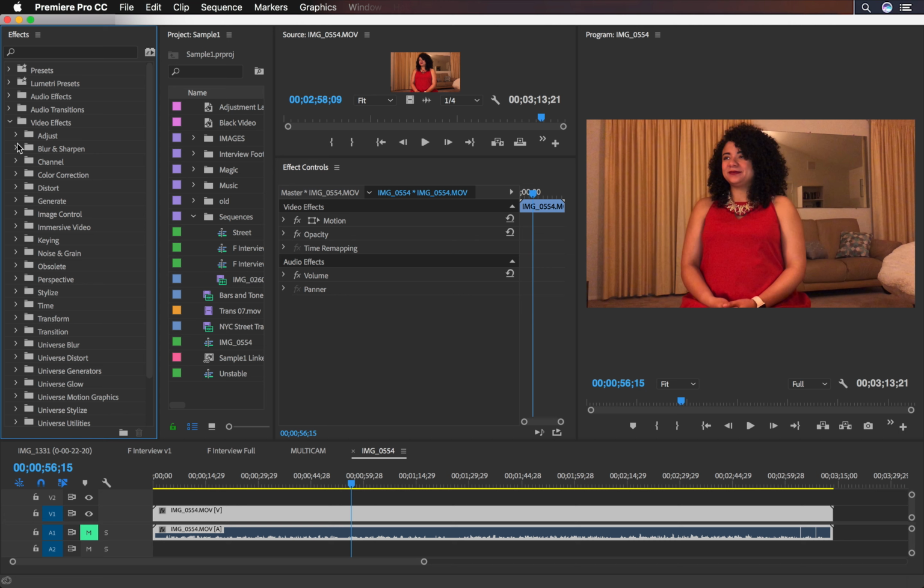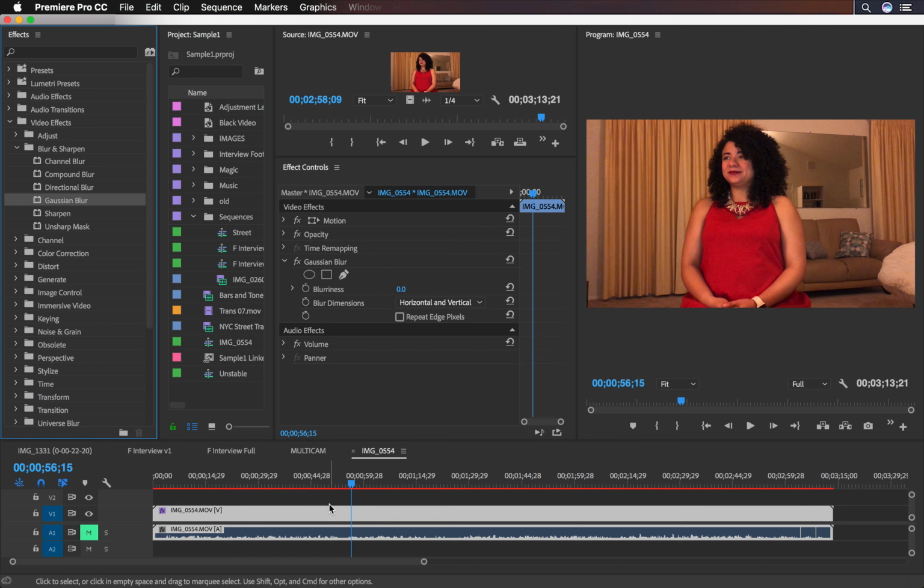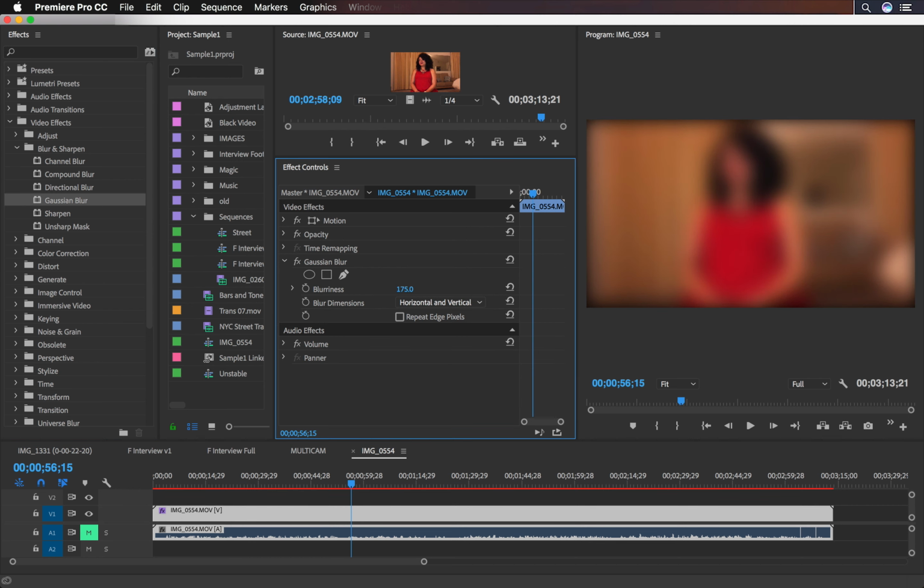Let's go through some common video effects and see what they do. Blur and sharpen, Gaussian blur. This is my preferred blur. Let's turn the blurriness up. It's blurring the pixels horizontally and vertically.